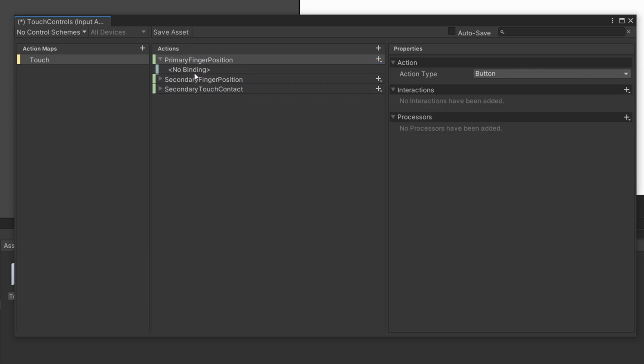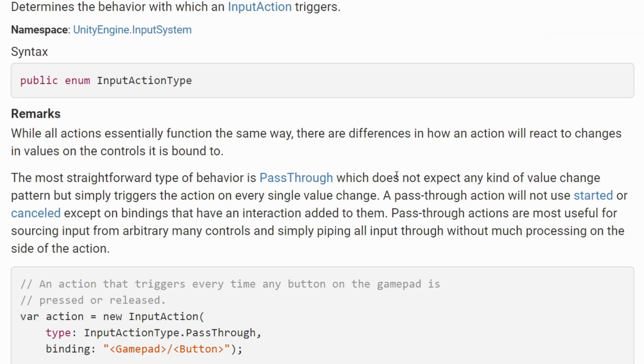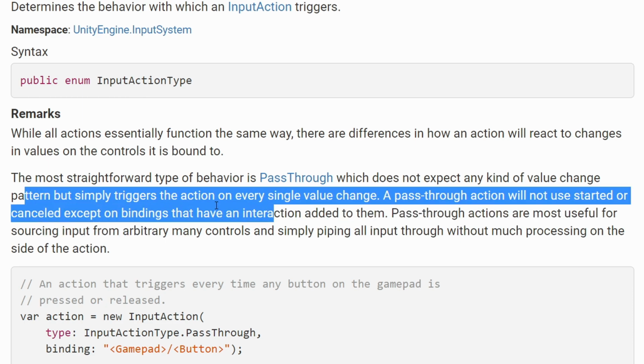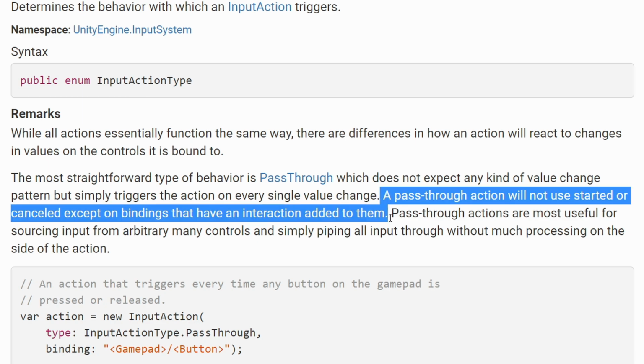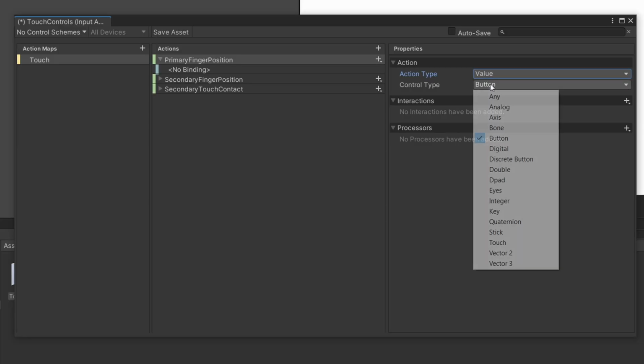For our primary finger position, we can change the action type to either pass through or value. I usually always pick pass through, but I've seen some people having difficulty with pass through, and once they select value, they found that it worked for them. And one big difference I saw in the documentation is that pass through action will not use the started or canceled callbacks except when you've bound an interaction to them. So maybe that was the issue that people were experiencing. And if you want to read more about it, I'll link this documentation down in the description. So I'm just going to go with value in this case.